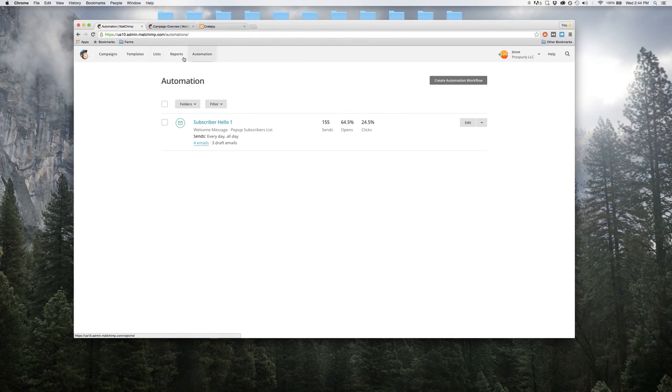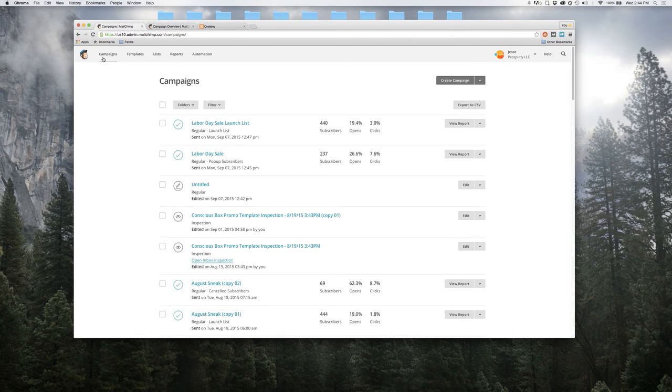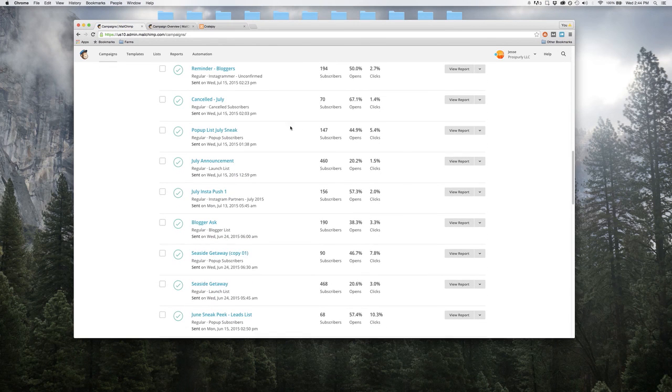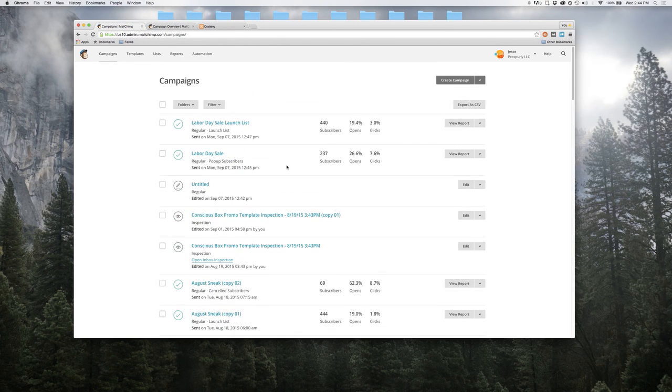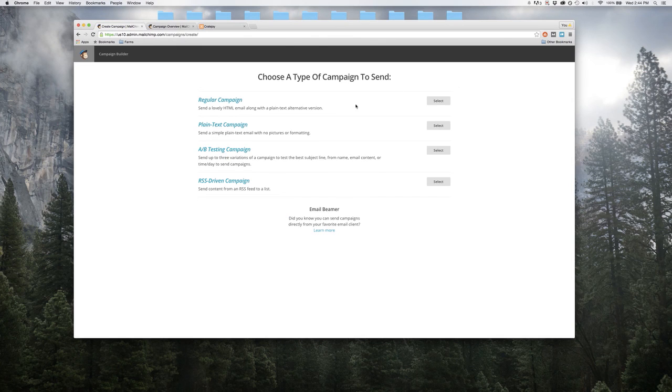Back in the top left, you'll see here's the same menu. On the left-hand side, we want to go to campaigns. As you see, it's a similar layout to automations. It's the list of different campaigns that we've sent with their statistics. And you can see here, it's the same way. Top right corner, create a campaign. And when you click that button, you'll get this screen first, which was different from the automations. But we're just going to click regular campaign.